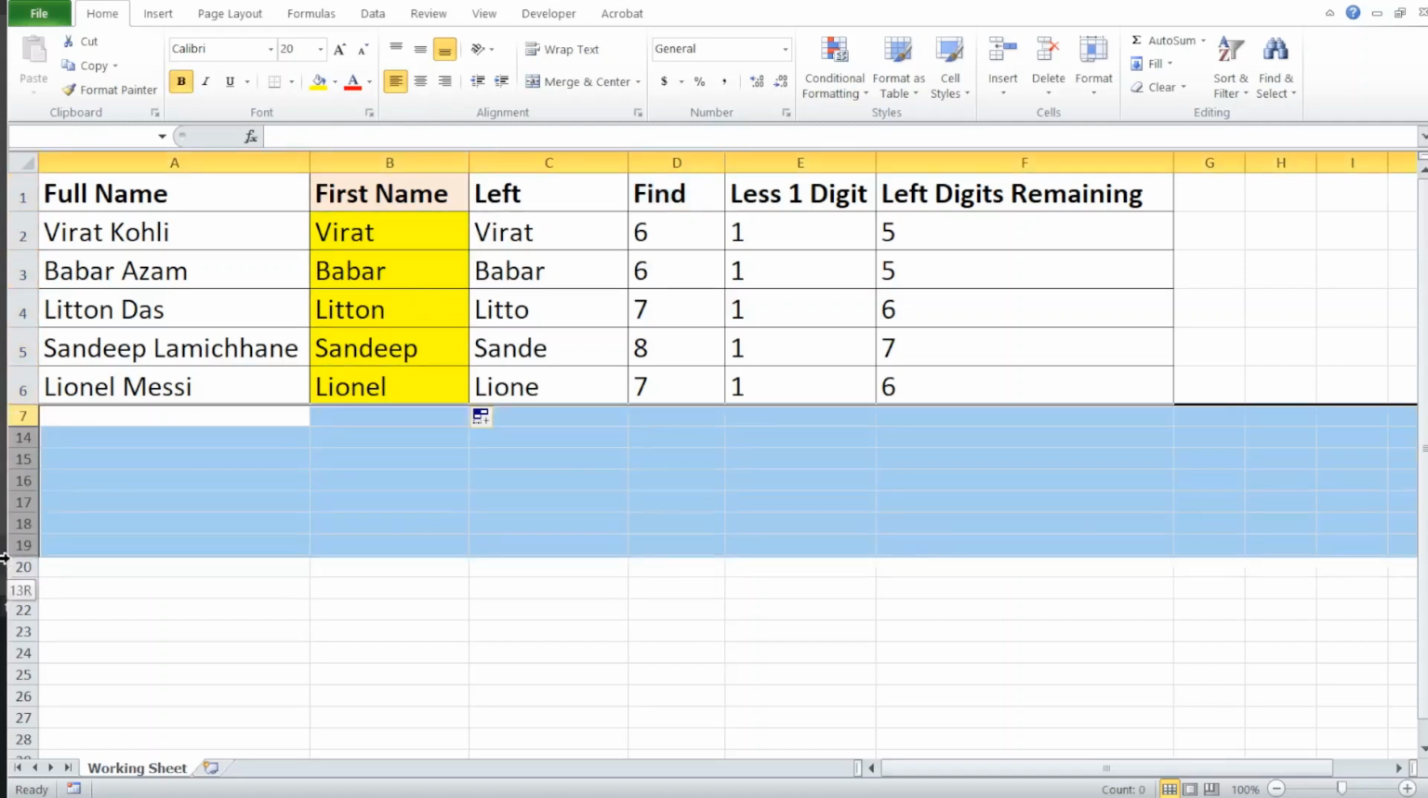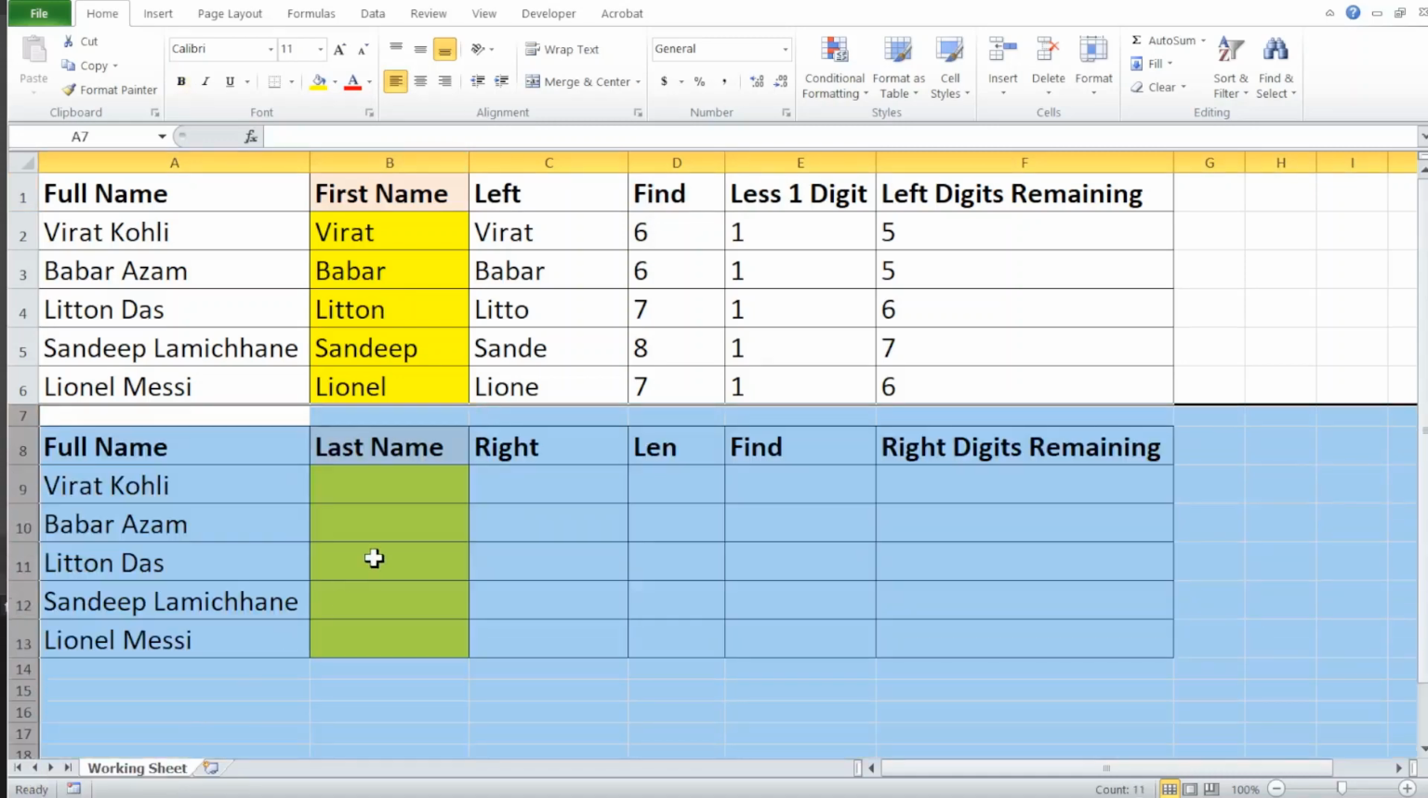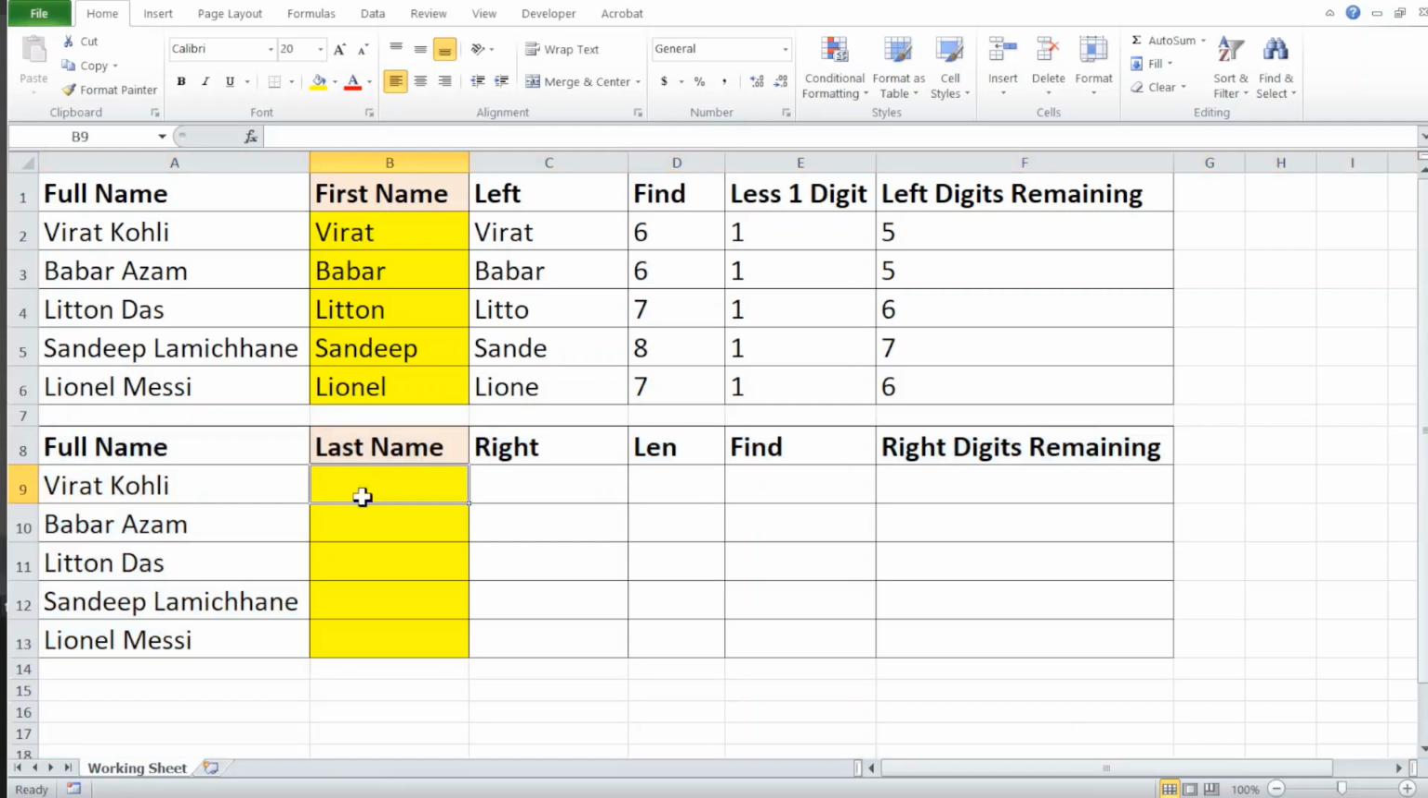Now unhide the below lines, and now we want to extract the last name, right? So for the last name we have to combine RIGHT, LEN, and FIND functions together, because the RIGHT function alone is not enough. If I apply the RIGHT function, comma, 4 digits, I'm taking 4 digits for now, you can see that the last name is not correct, right? So we have to combine RIGHT, LEN, and FIND to get the exact last name.